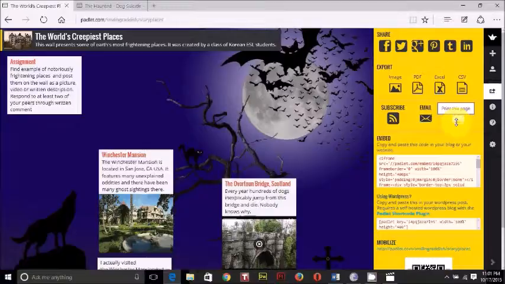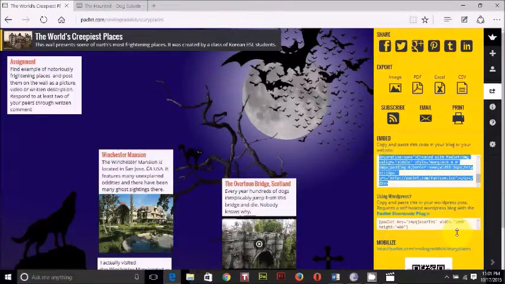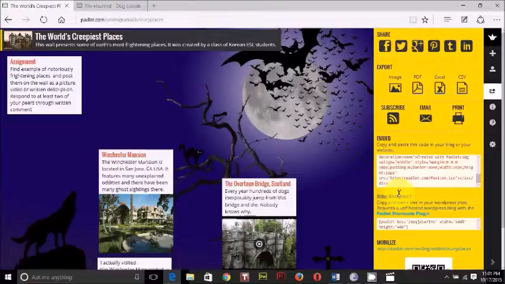And also they have an embed code. They have this HTML down here, which you can copy and paste into your HTML code on your own website and embed the page on your own website. So that's very useful too. So as you can see, Padlet is an extremely useful tool.